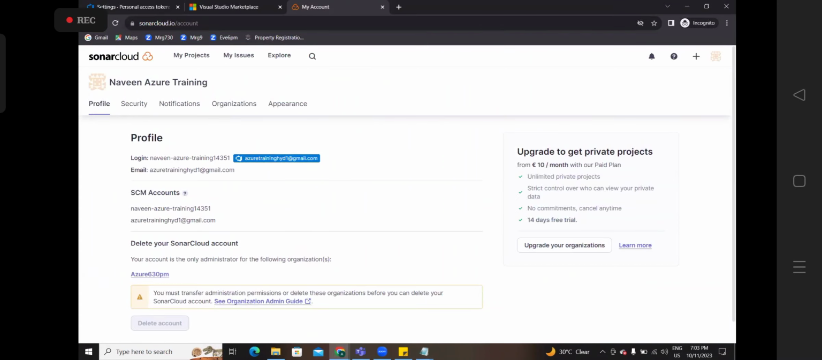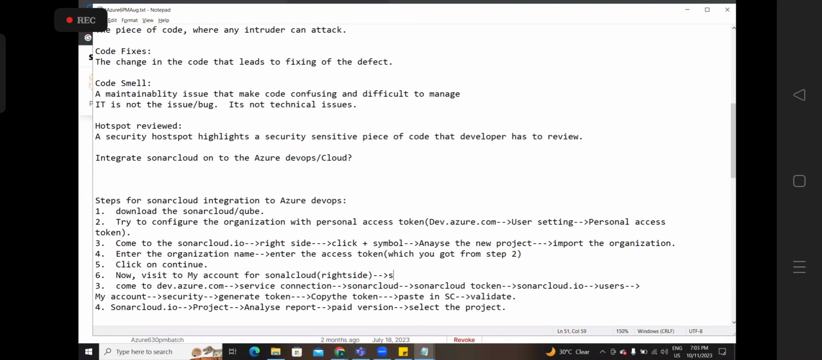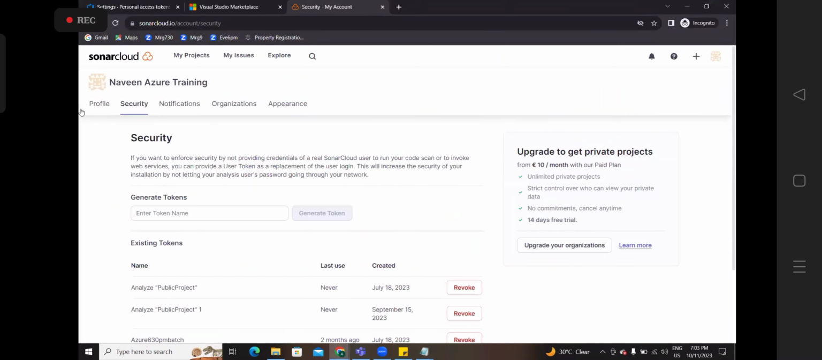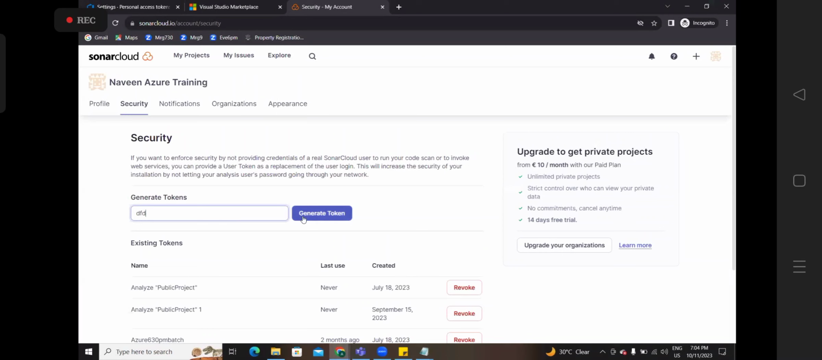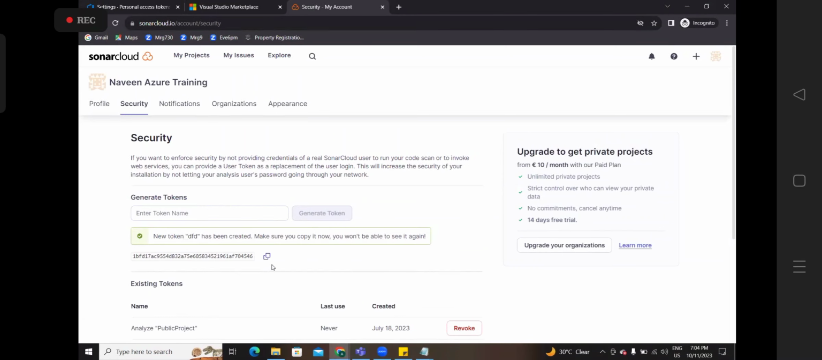Then after that, in my account, what do I click? You have to go to security. Click on security. Then you have to click on the token name, just enter some token name, and then click on generate token. Clear? So I'm generating the token. Whatever the token is, we got the same token.